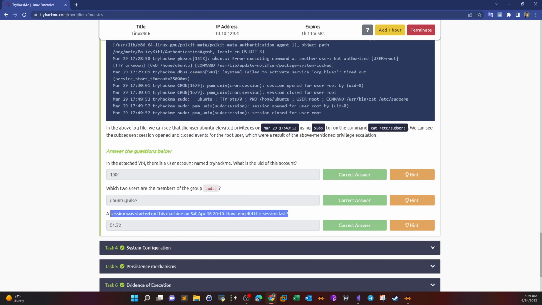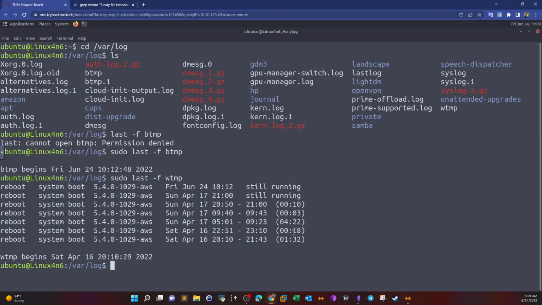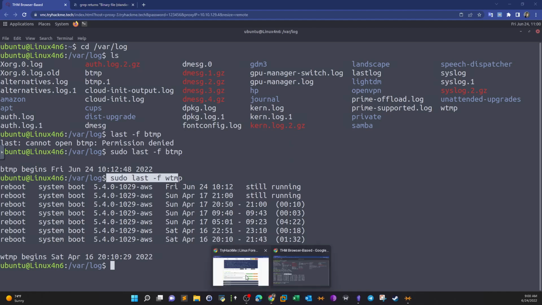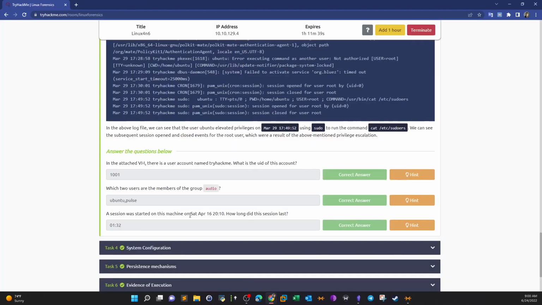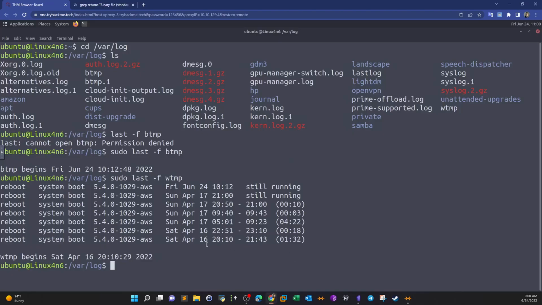So here we want to take a look at the history of the sessions, right? It means successful logins. So to view successful logins or sessions, we go to wtmp, and we already viewed this file. So we're looking to find the entry at April 16, Saturday 2010, and it lasted for 1 minute and 32 seconds.